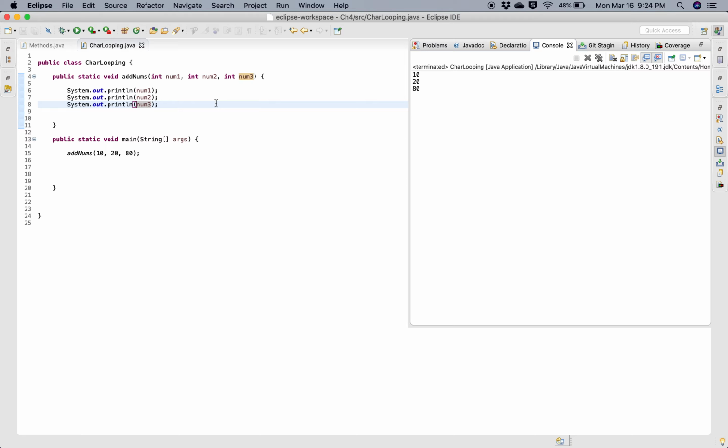So this is actually called call by value, which means that num1 is going to be taking whatever value I'm passing to it when I call the function. num1 in this case is just going to be the first argument passed, num2 is going to be the second argument passed, and num3 the third argument passed.